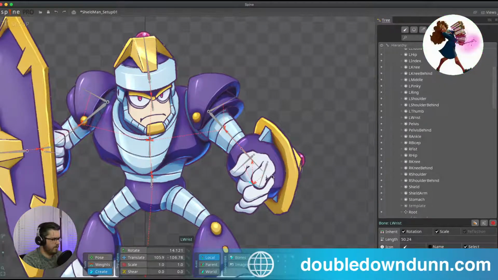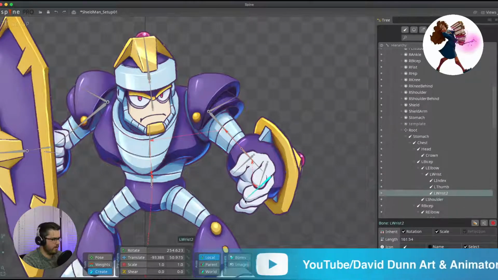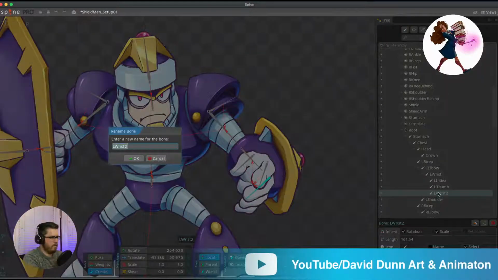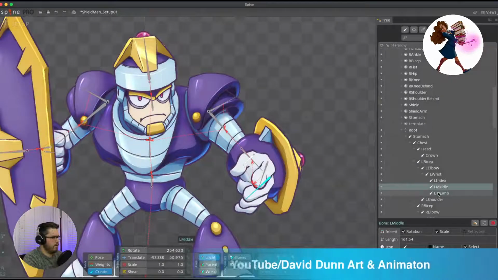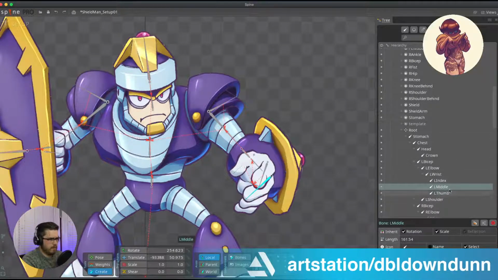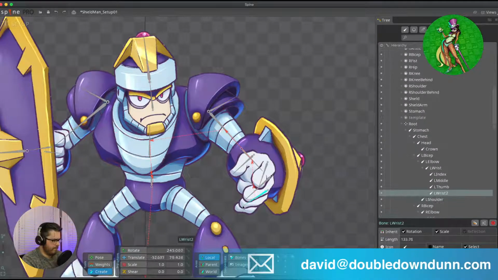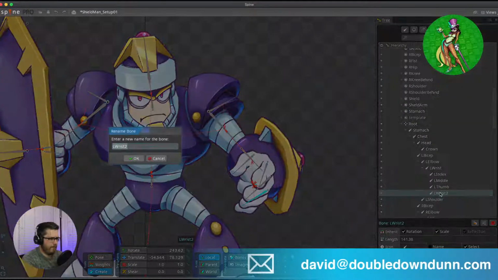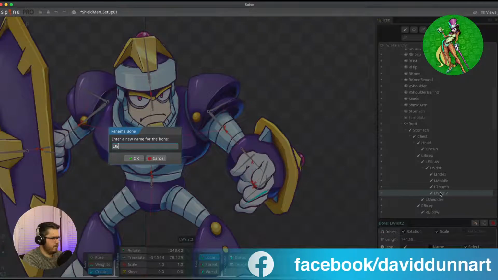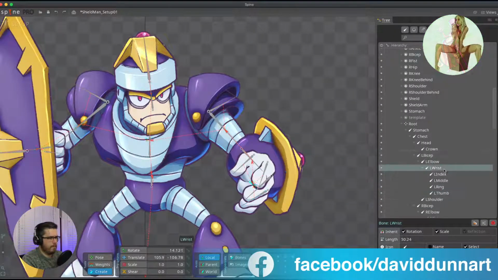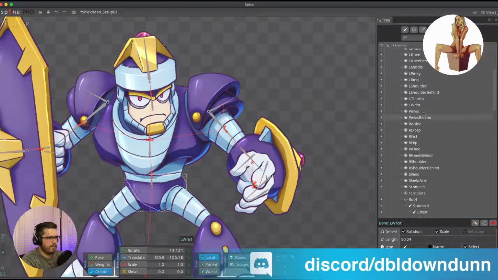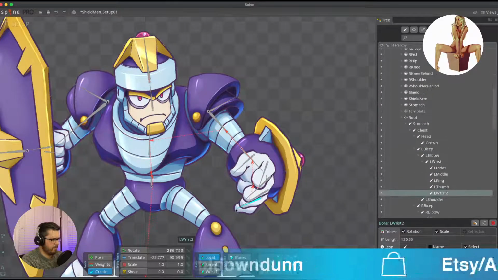Middle rotates from about here. Left middle. And then left ring rotates from here. Okay, and then the left pinky rotates from here. Great.